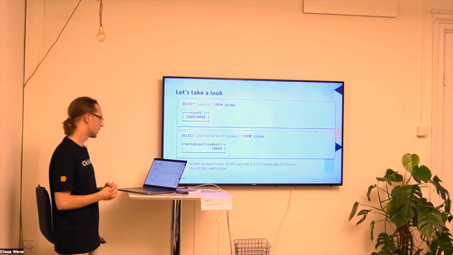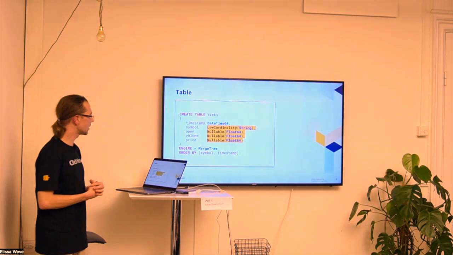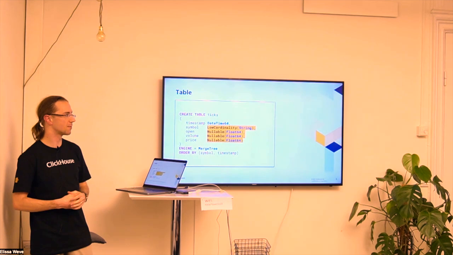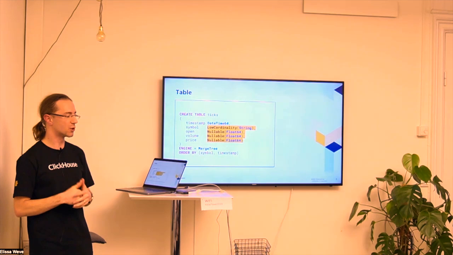And so I generated this data set, and then you can optimize this table a little bit further immediately. One thing that you definitely should do is, the symbol is going to repeat over and over, right? You'll have 23,400 rows per symbol. So you don't want to store every symbol all over. You want to just have a dictionary encoding. That's the LowCardinality type in ClickHouse.